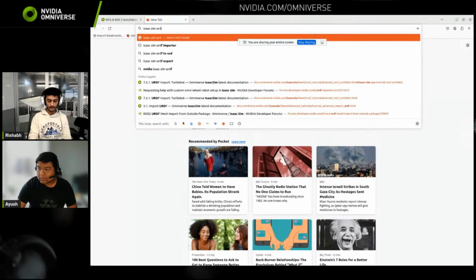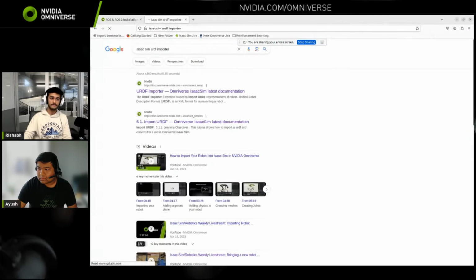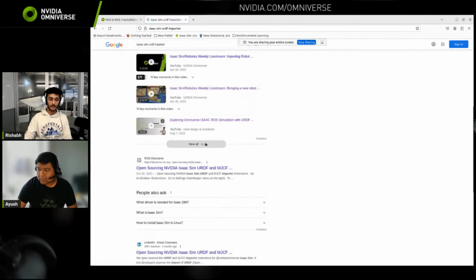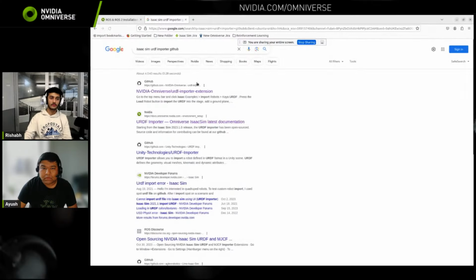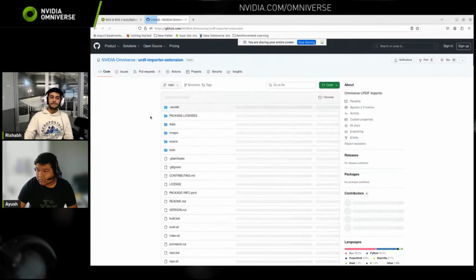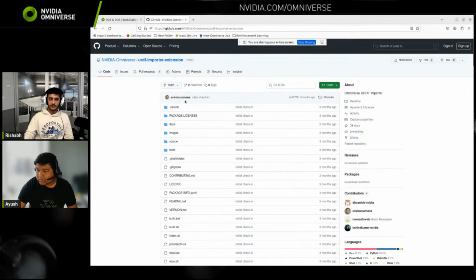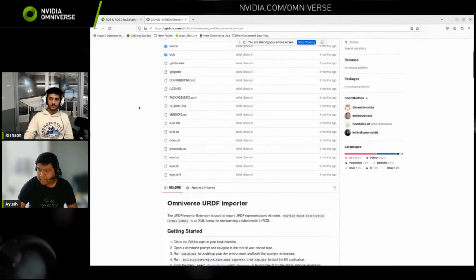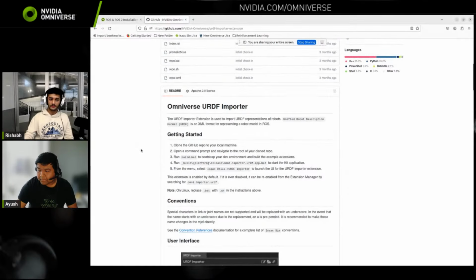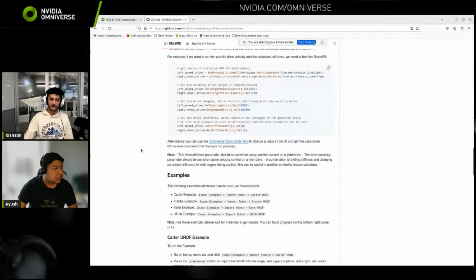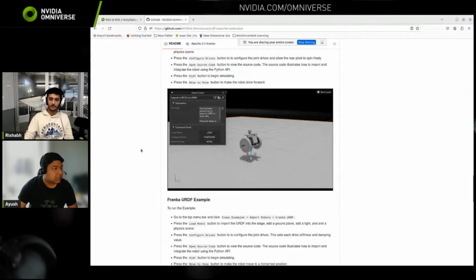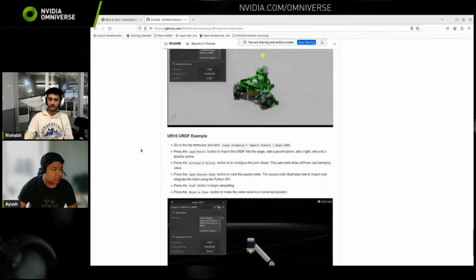Isaac Sim. So this is the importer right here. It's the same version which comes compiled with Isaac Sim, and you can follow through on the instructions on the README right here to understand how it works and how you can use it for your own robots.